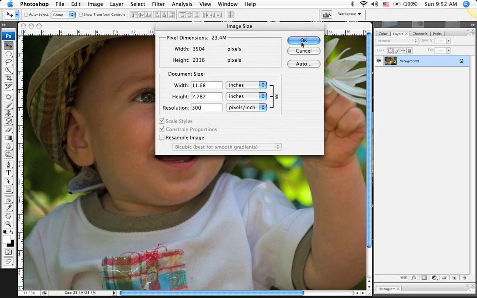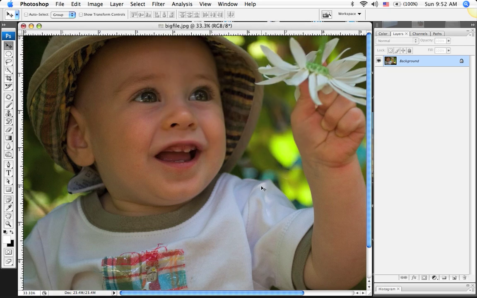So we're going to hit OK, and you can see that no change has happened here, and that's because, according to Photoshop, no change has happened. We didn't change any pixel information at all. So that is resizing versus resampling in a nutshell.